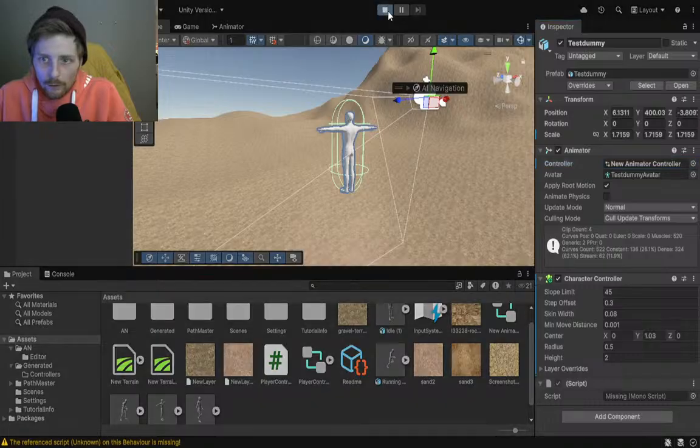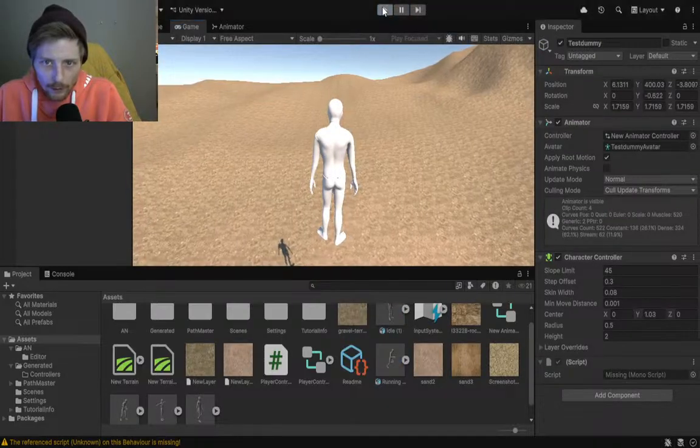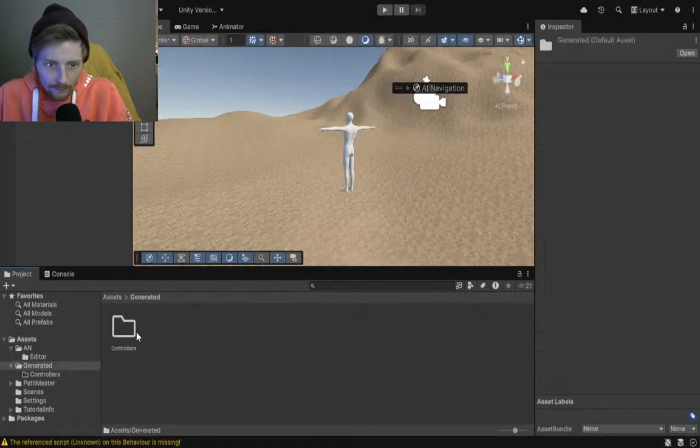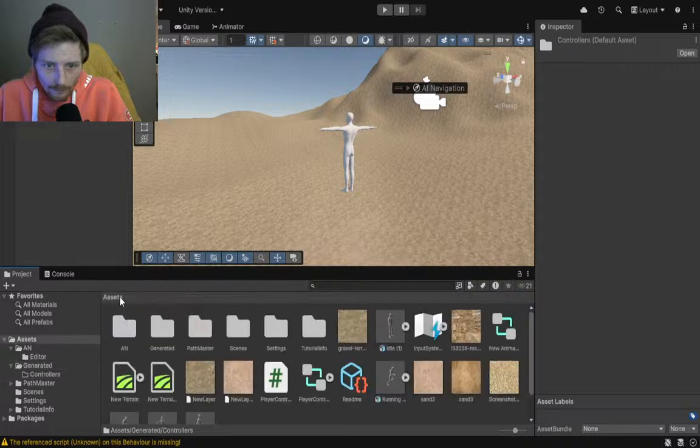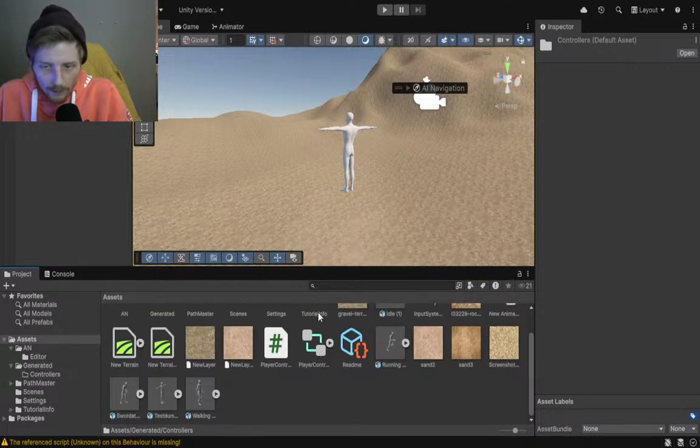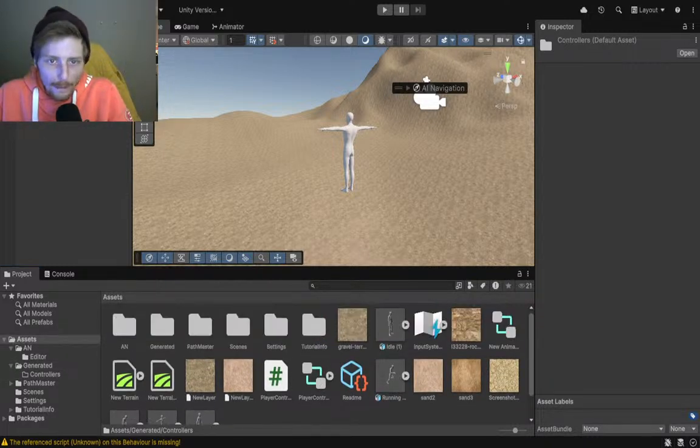So it's likely the new animator controller. Unless it did create... Oh, right. Sorry. I think I know what we did wrong. Alright, time to revert that. Jesus Christ.